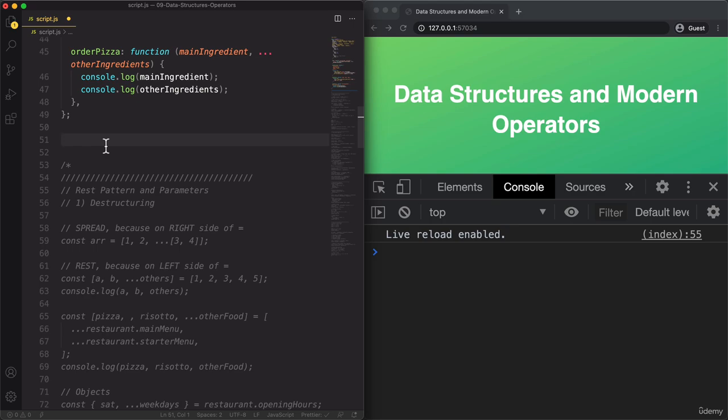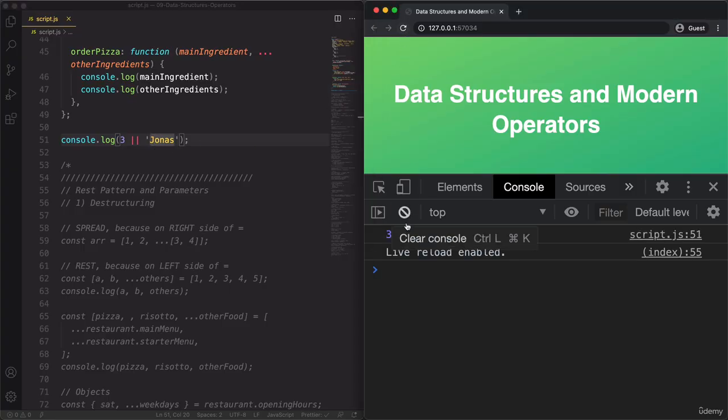So let's start with the OR operator here. Let me log 3 or Jonas. That's something that we didn't do before, which is to use non-Boolean values as the operands. Let's see what the result of this is going to be. And for some reason I have to reload here. And you see that the result is 3. That means that the result of the OR operator doesn't always have to be a Boolean. And that's something that I didn't show you before.